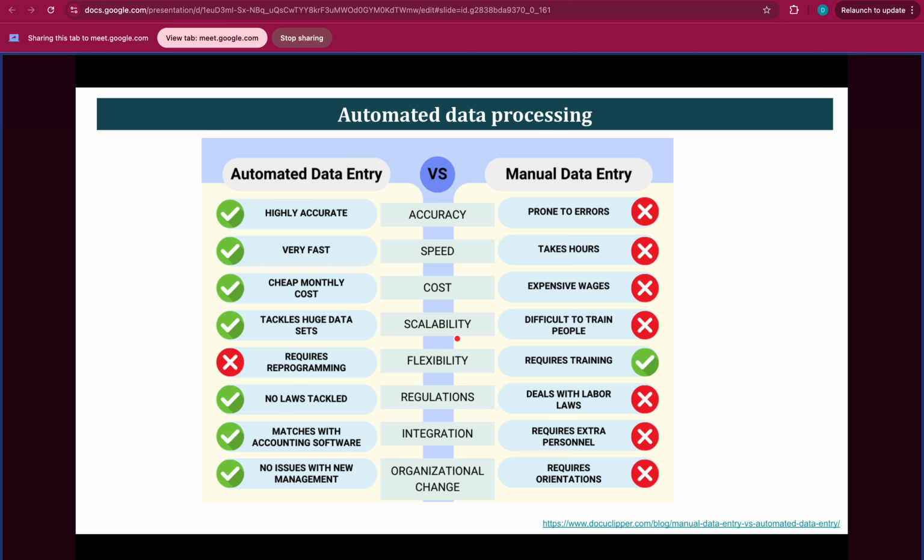If we talk about scalability, it's difficult to train multiple people, because if you have a large amount of data and one person can't handle it, you have to train multiple people. So scalability is quite difficult in manual data entry, whereas with automated data entry you can easily scale your data set and it will easily handle it, given that you have the machines and processors to perform that data processing.